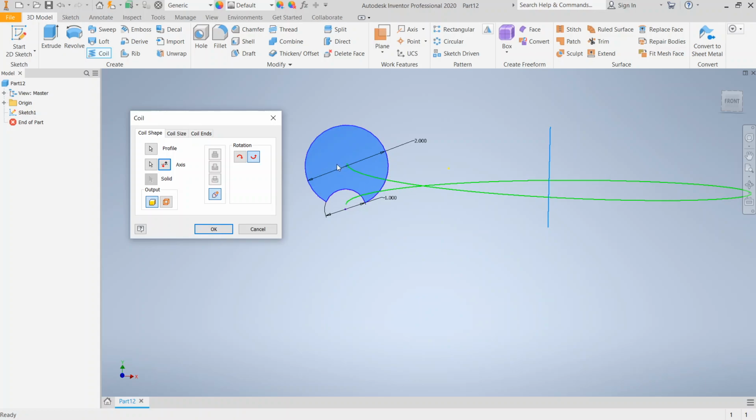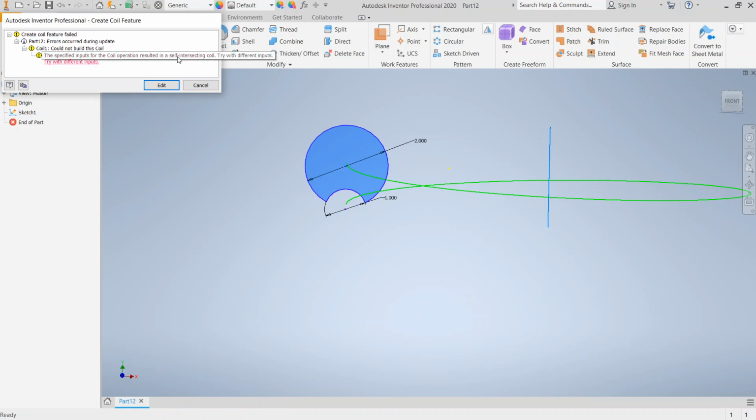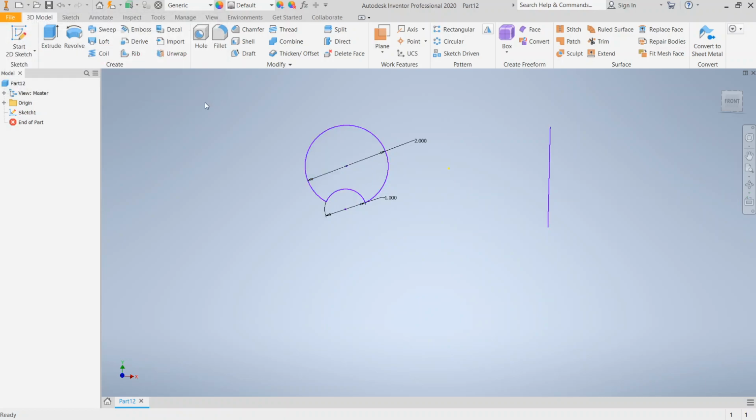I notice that the green line looks like it's pretty close. In fact, it looks like if this profile went around the green line, it would run into itself. And in fact, if I click OK, I get this very common error that says self-intersecting. So notice right here, we have a self-intersecting coil. So Inventor can't do that. So we're going to go ahead and try it again.